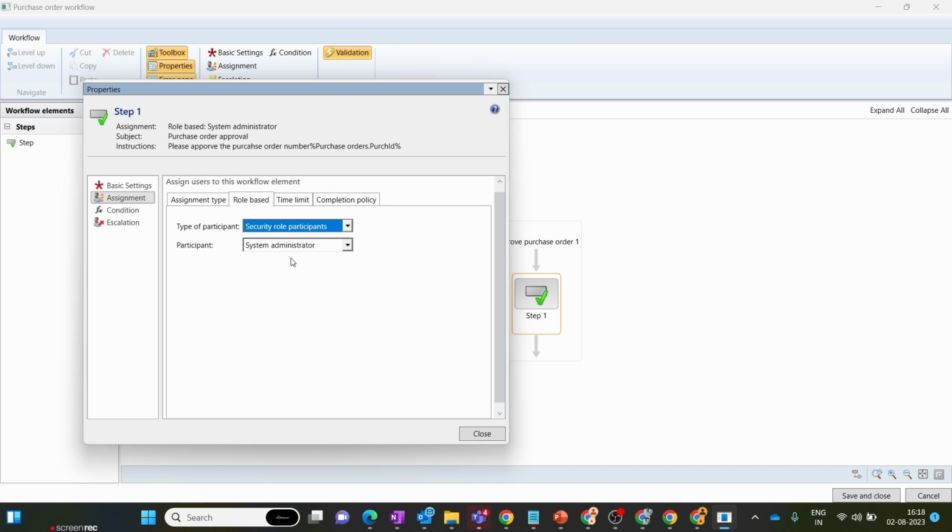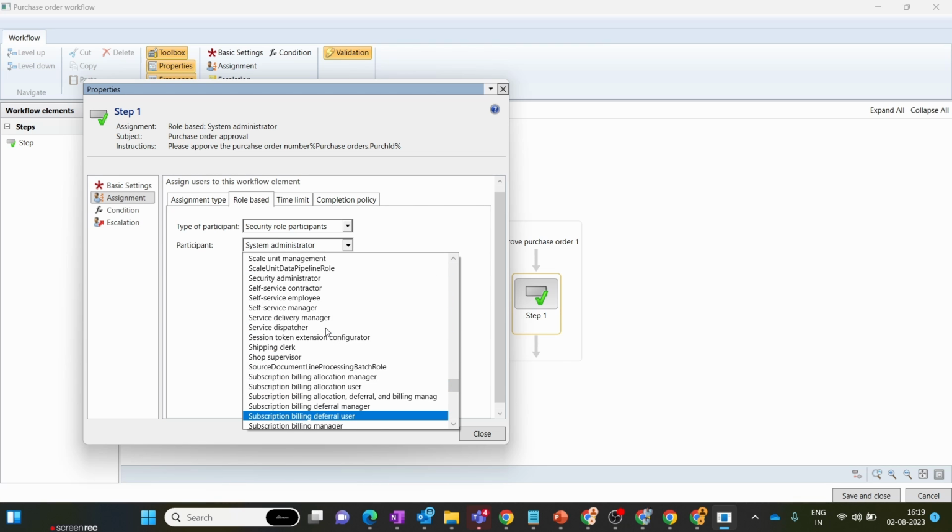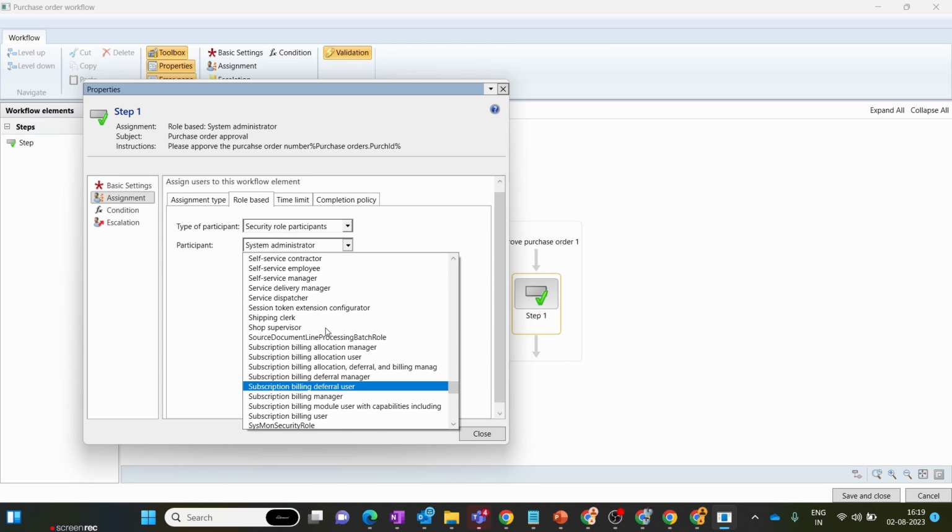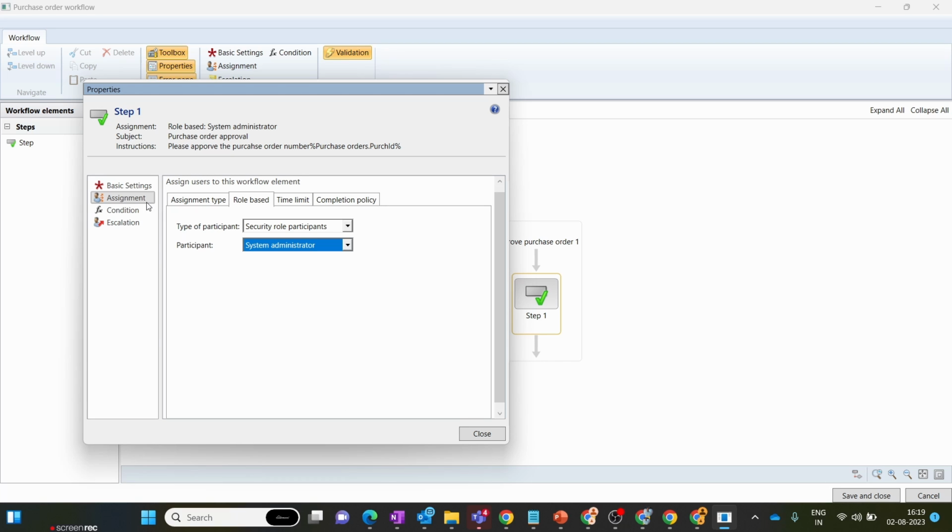So we have the security role participant tab, which means that if I select the role based security tab, the system will show the available security roles within the system. Here you can see that at the participant level you will see all the available roles in the system. For example, if I set the participant as system admin, then this workflow will be assigned to all the users which have the role of system admin.